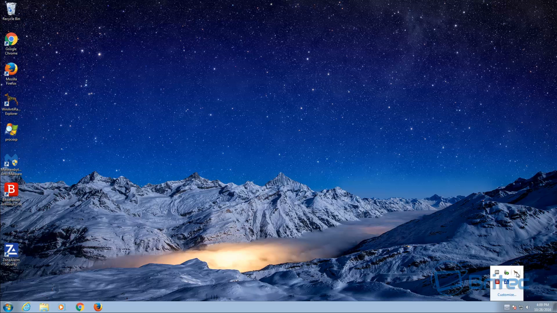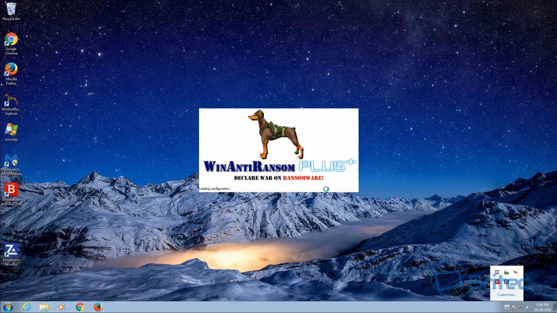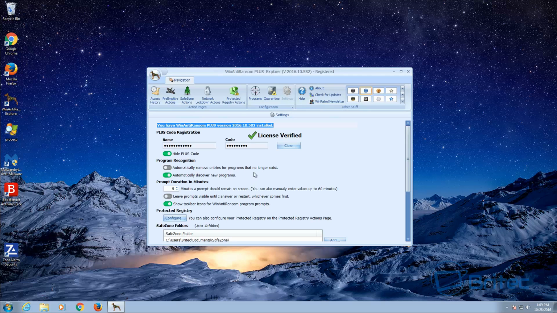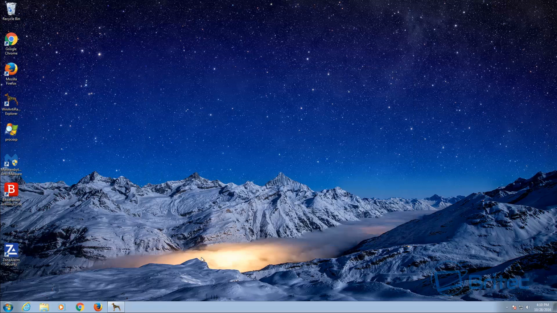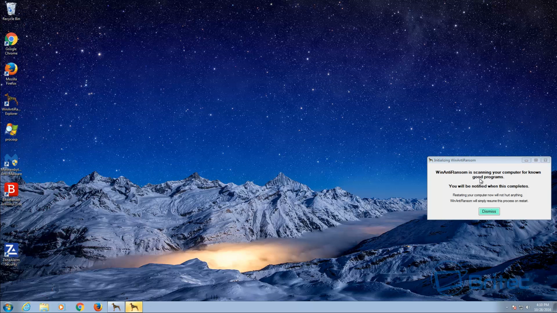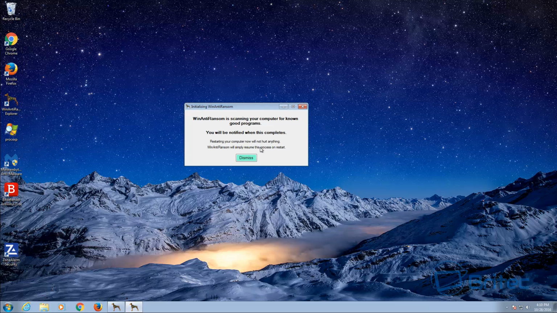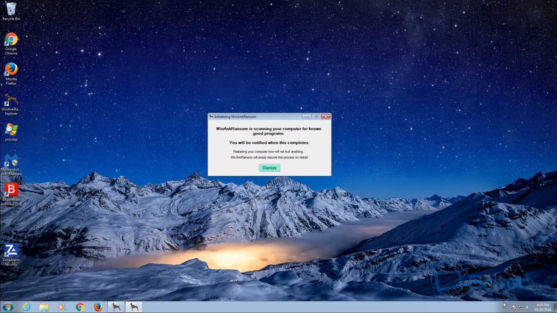Now what you might want to do once you've got that done is open up your Winantiransom, and you may want to scan for more programs on your system, just because we've installed new stuff on the system, so we can now scan. So search for programs, click OK, and this will start to search for those programs that you've got installed. And you can see now that's going to do a scan of our system, and we'll just let this do its thing. And then when we've done that, we can come back and hopefully everything is running smoothly.